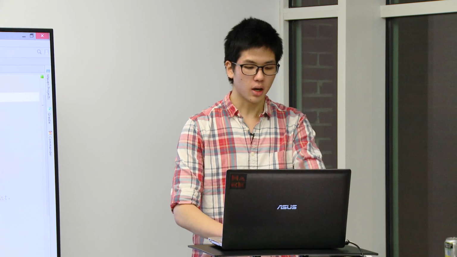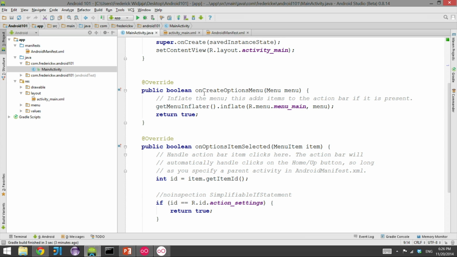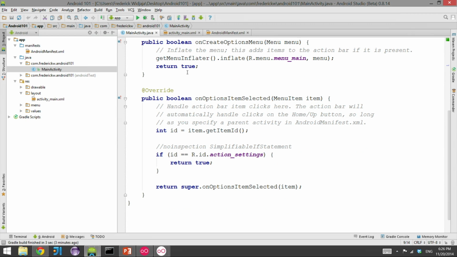So here we have the onCreate method that would be called when our activity is created and is shown. We have the create options menu, and we'll see that there's actually an action bar, and then we can add certain menu items onto it. And then here we have the onOptionsItemSelected. So this is sort of like an event listener. Whenever an option in our action bar is clicked, this function will be called and passed the item that was clicked.